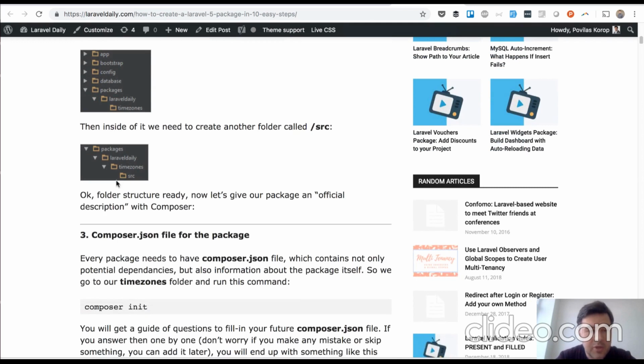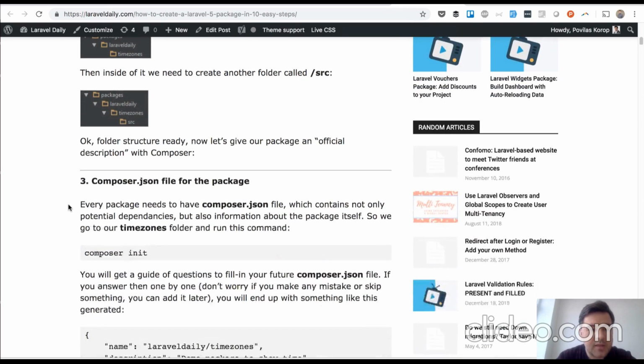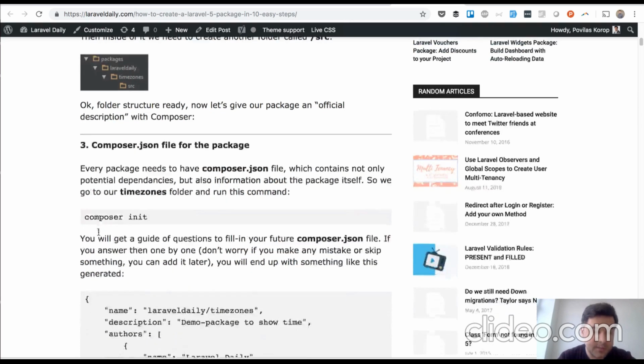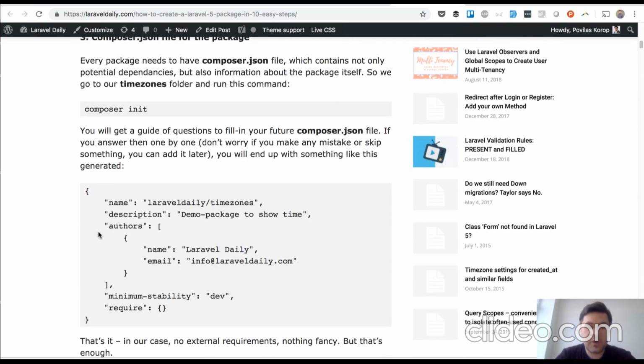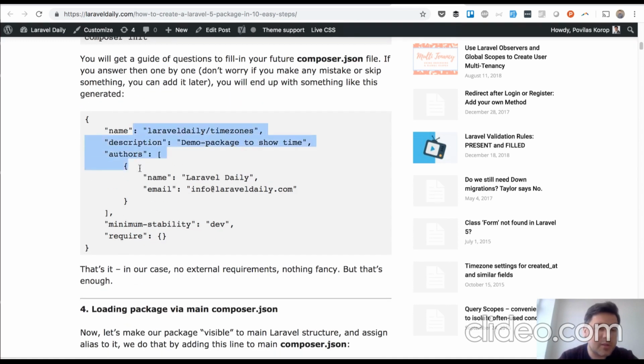Then inside of that package we need to create a folder called source, src, and then inside of that we go in our terminal into that Laravel Daily Time Zones and run Composer init. It's a guide with a question set, so who is the creator of the package, what is the license, what are the authors, all of that. And it generates something like this for you. So a composer.json structure with some of your data, and it will be used for publishing the package in Packagist and on GitHub. And you can skip that, or you can have only some of them generated and then fill it in manually in composer.json in the editor.